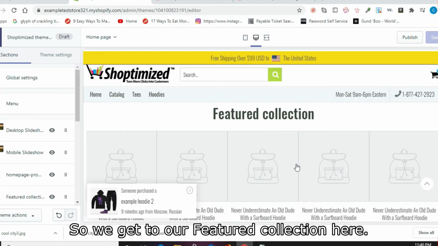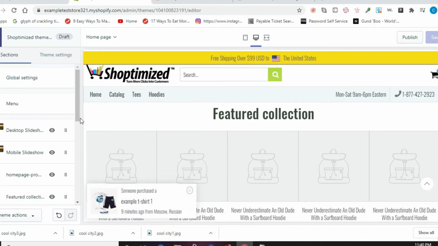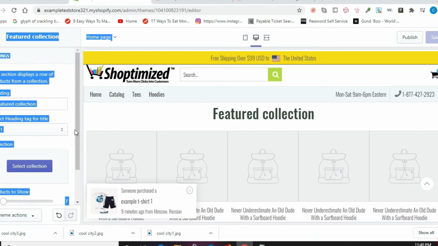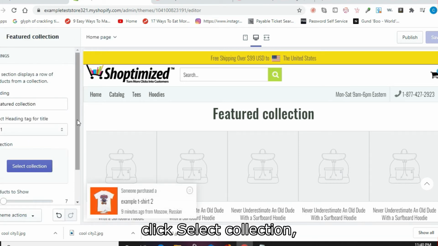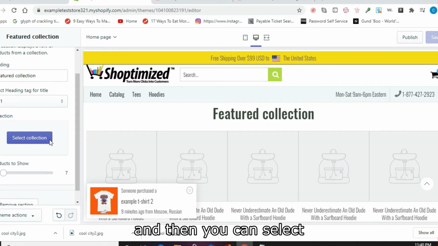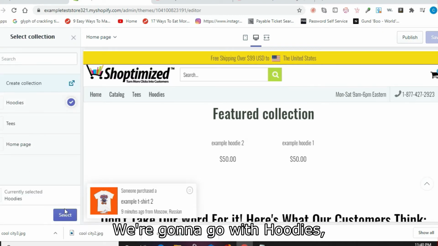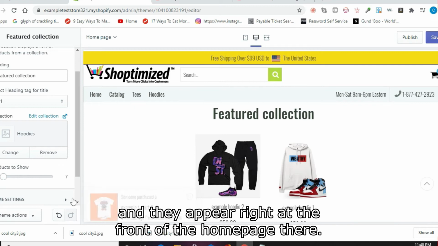So we get to our featured collection here. All you have to do is go to the featured collection section, click select collection, and then you can select either the ones that you just made. We're going to go with hoodies, and they appear right at the front of the home page there.